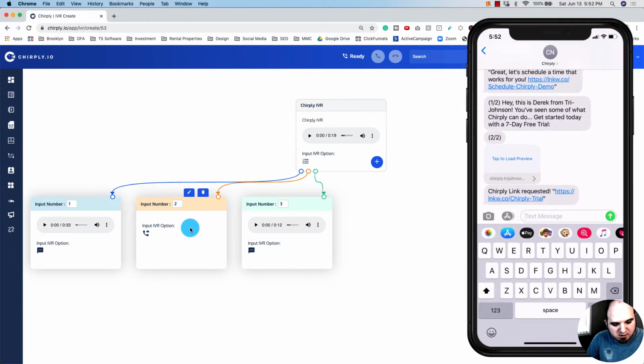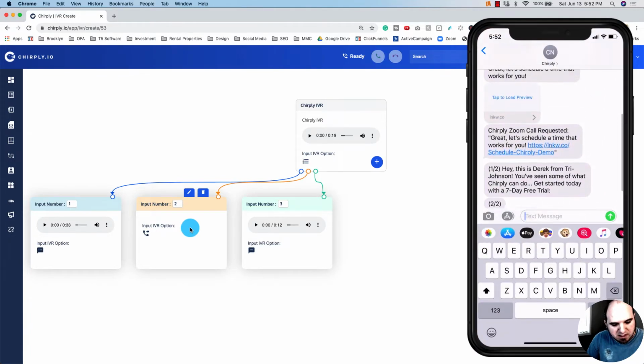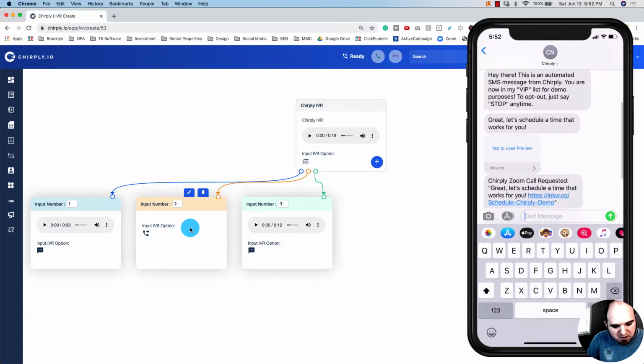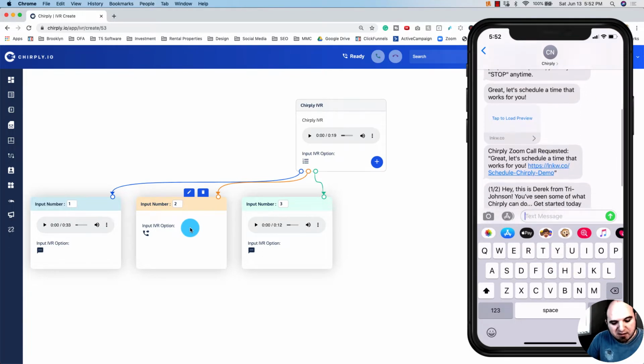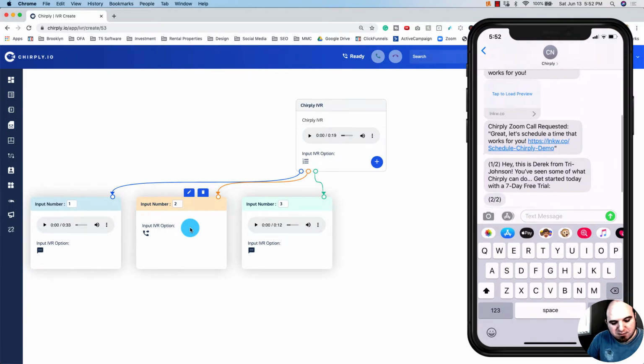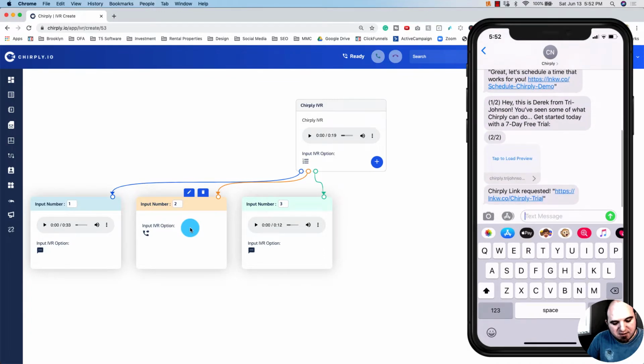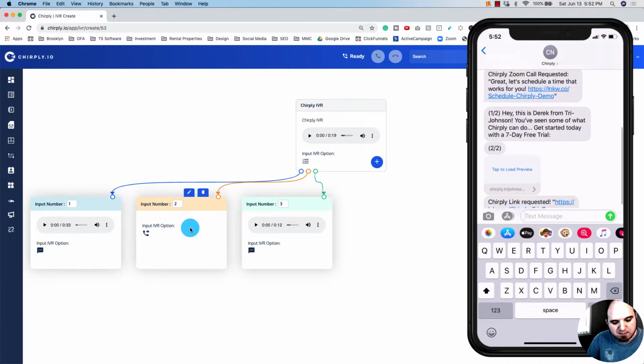So let's open up those messages here. You can see there's my VIP club message. There's my calendar schedule. And then there's the Chirply trial requested.